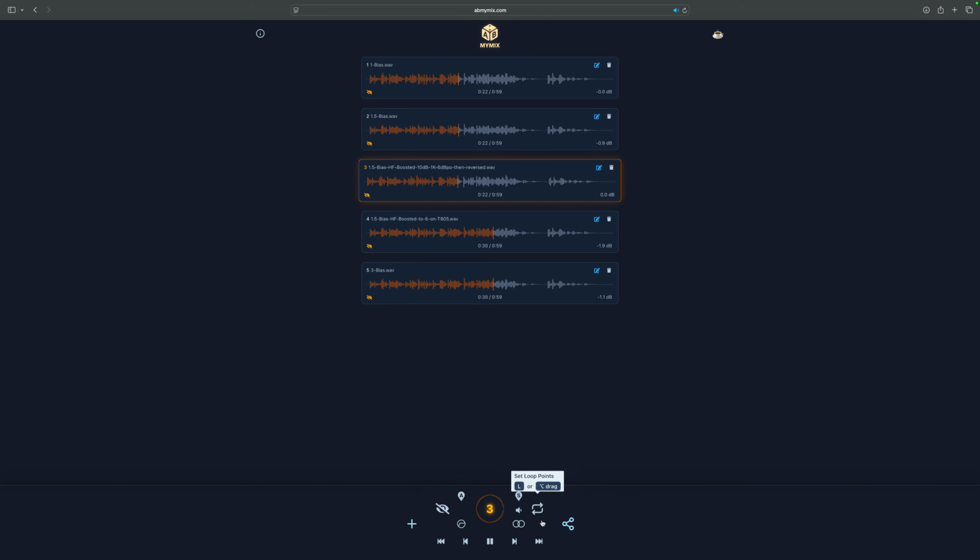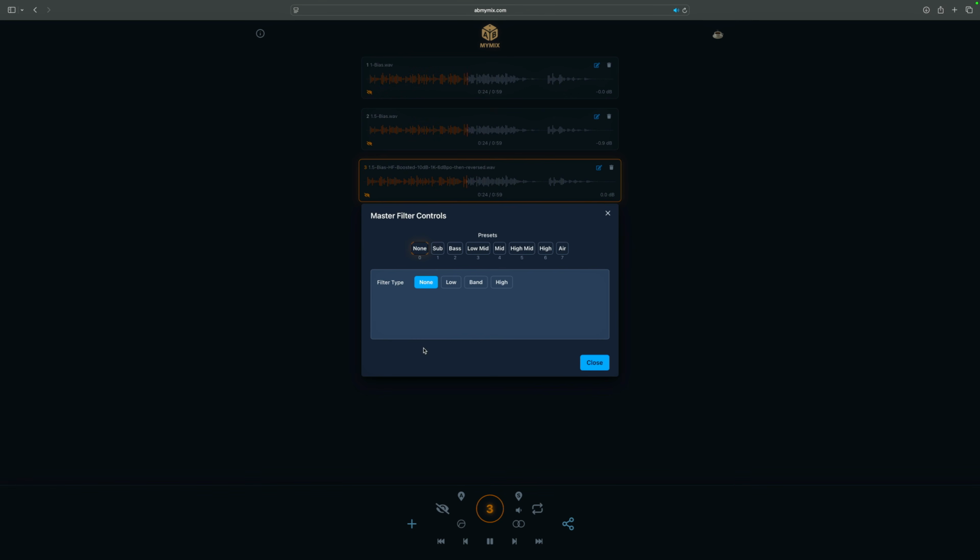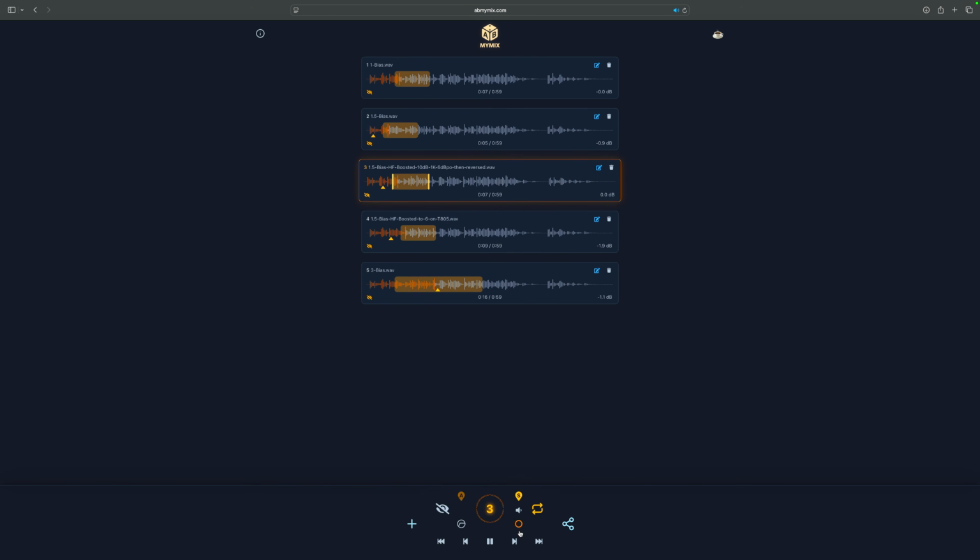Some new features include EQ filters and stereo, mono and sides. With the filters, you can choose to only listen to the sub, bass, low mid, high, or air frequencies. These are fully customizable and incredibly useful. The stereo button will let you swap from stereo to mono to just the sides. Again, another incredibly useful feature.